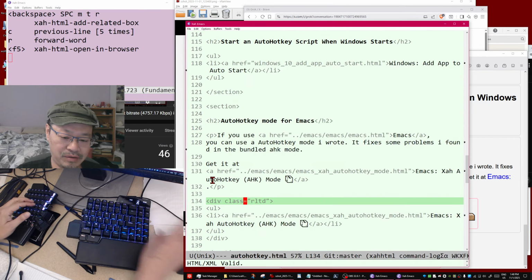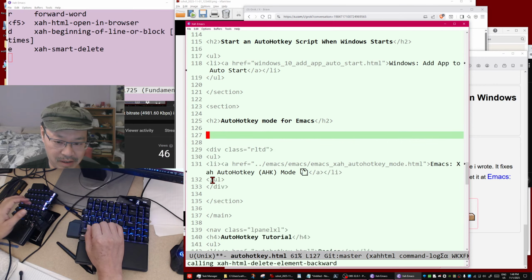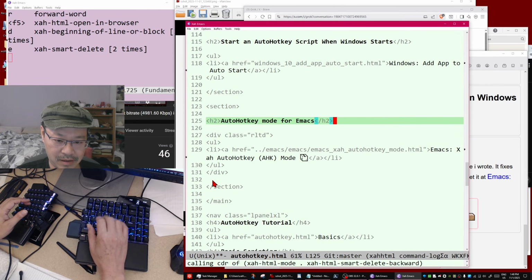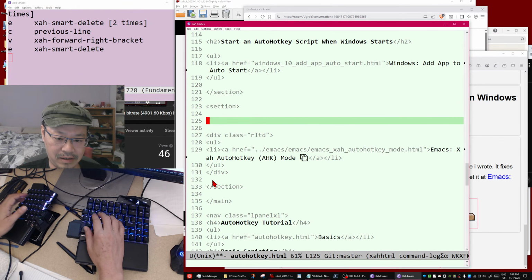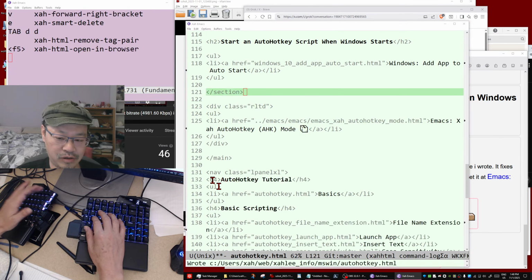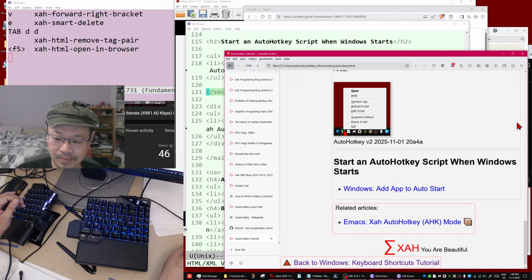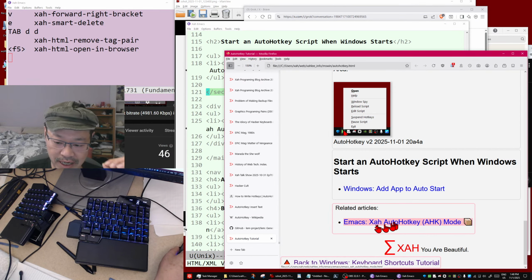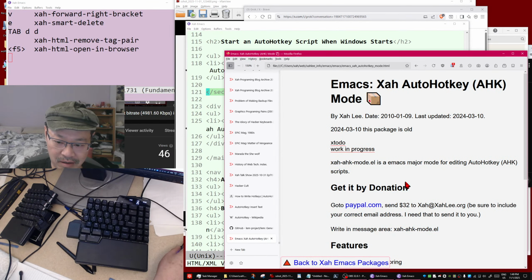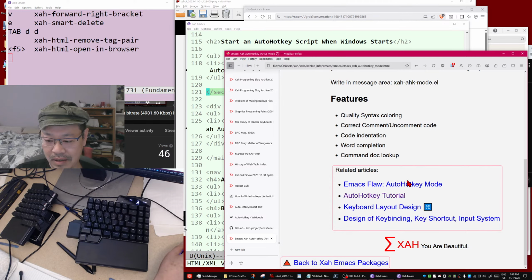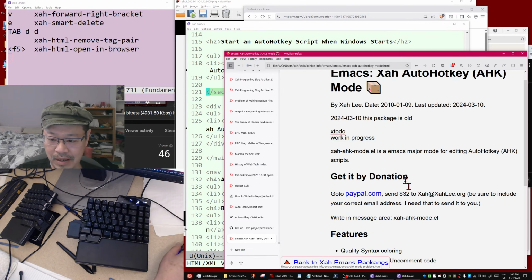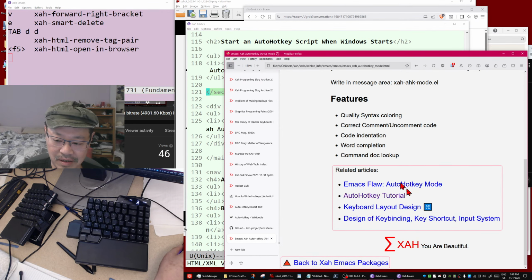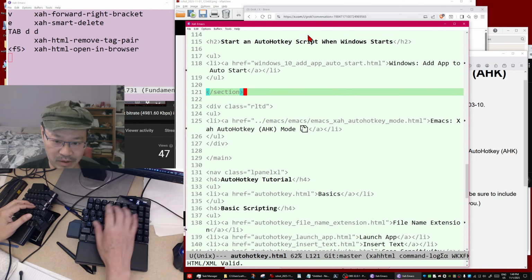Then you just go here, delete, and in fact, delete the section tag. Showing in browser, go to the bottom. So now it's just this related articles box. So for those of you actually using Emacs, they can see related, and they go to my AutoHotkey page. Even this page is not up to date, I wrote this like 15 years ago, and the code is not much updated. So I can show you my AutoHotkey.